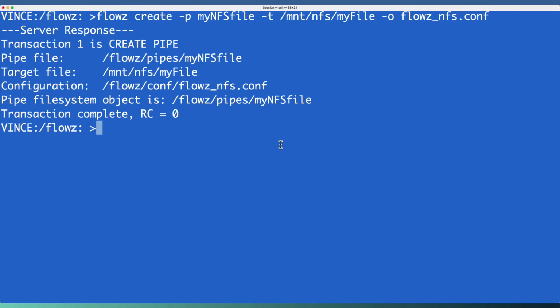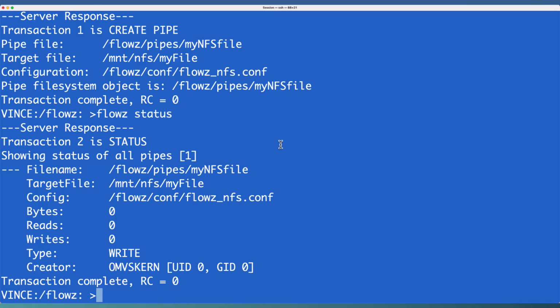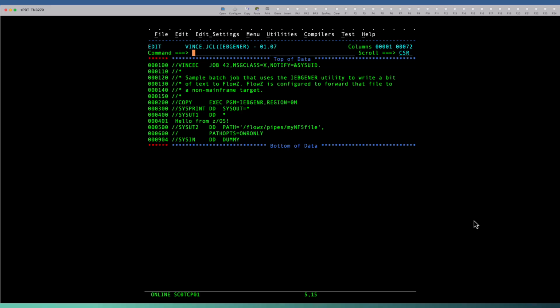In this case, it's a static target, but it doesn't have to be a static target. It could be a dynamic thing. Think almost like a GDG, where the name changes every time it's accessed. It might have the username, a date, whatever you need to be connected to it. And I see where it is, and I see that the creation of the object worked. If you ever have any doubt, we maintain the status of all of this. So, FlowZ status will show us what we've created. If we've actually accessed data there yet, we would see byte counts and all of that.